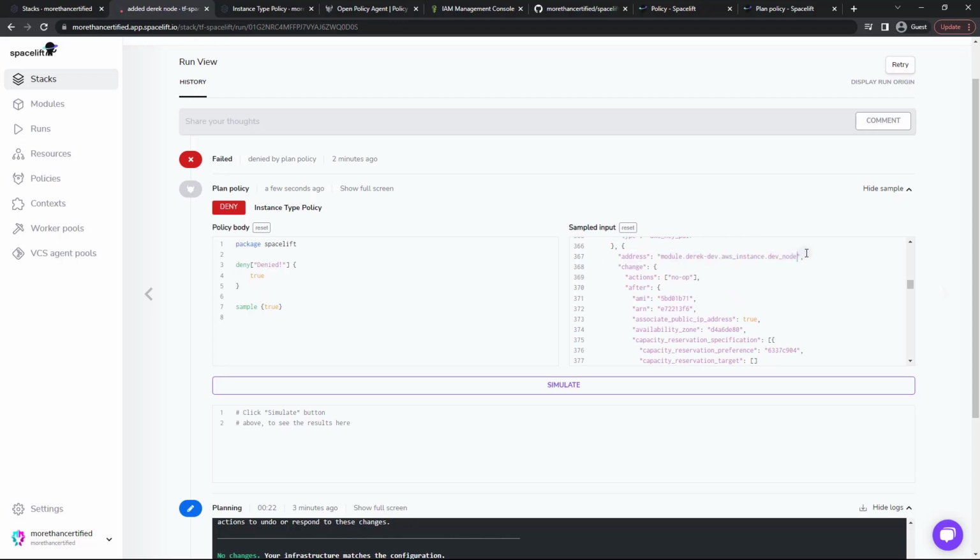So what we want is every one of these addresses, and we want to evaluate the change under every single one of those. And then we want the after object here. And then after that, we can actually scroll down a little bit more and you get to the instance type. Now, as you can see, that's not a type we expect, but we're going to cover that here shortly. So what we want to do is check the instance type and make sure that it is a T2 micro.